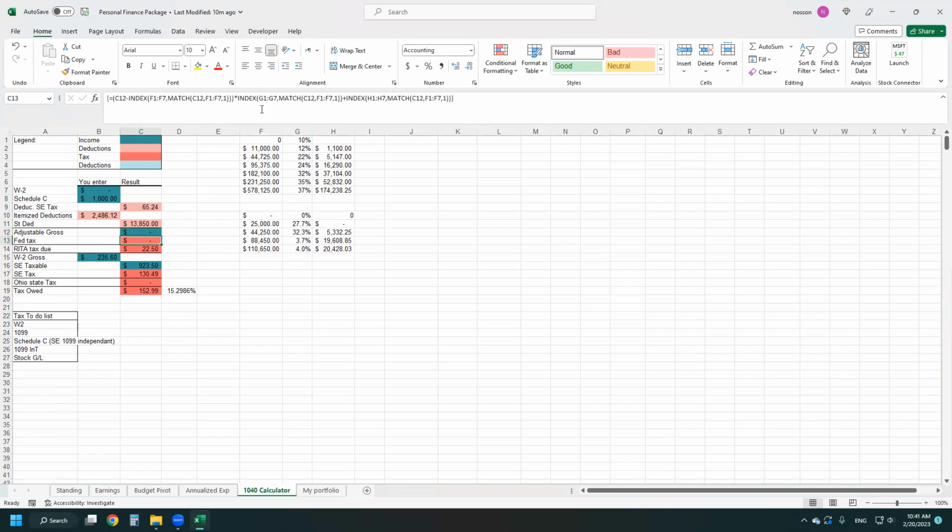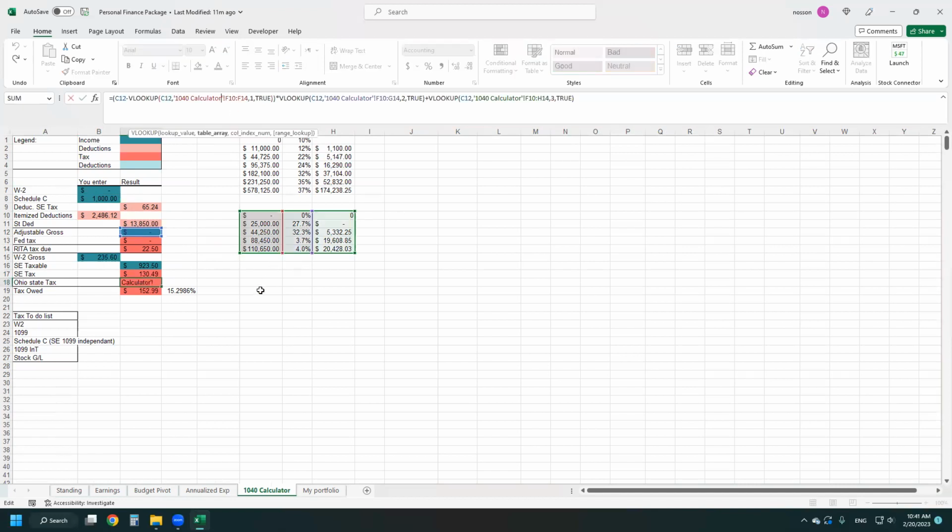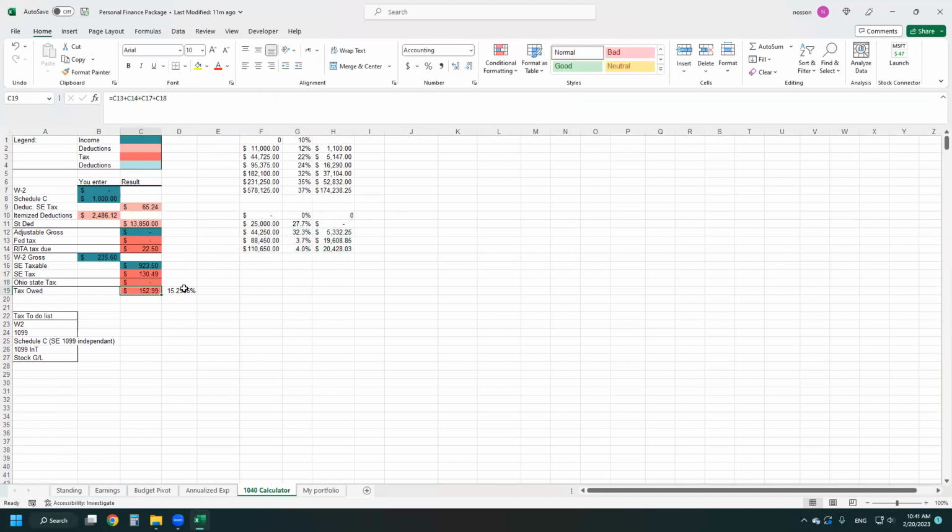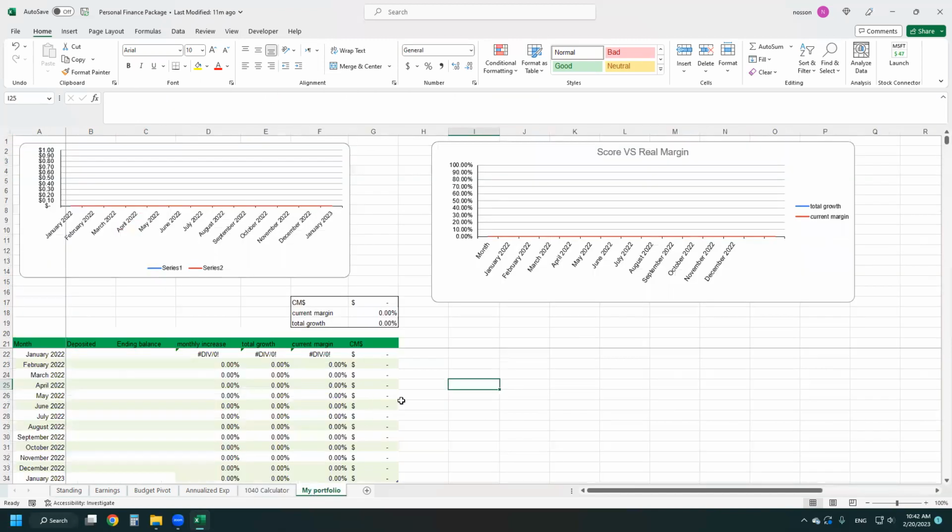Then you have federal tax that does a fancy lookup on that table. RETA tax is an Ohio tax on W2 gross. I'm still not sure what that is for. I forgot when I made this. This is another complicated self-employment tax calculator. Then you have state tax bracket lookup, and final sum, and then percentage of your income. Okay, that's that.